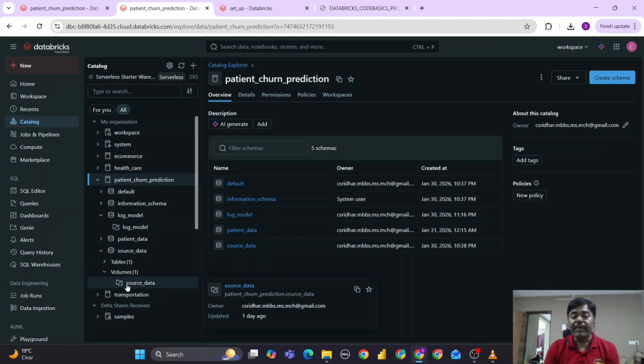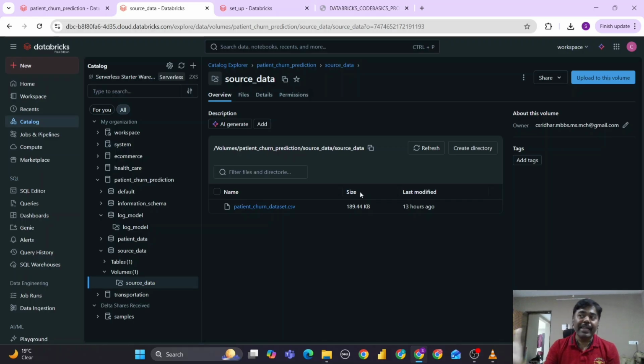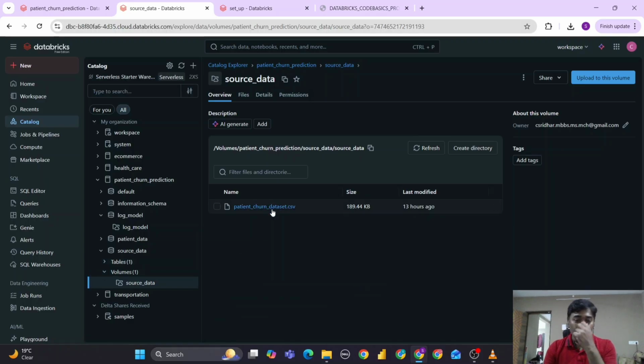In the source data volume, we took the Kaggle dataset and stored it. This data is what we used for training the machine learning model. We can extract this data directly from Kaggle with the help of code, or it could be stored in Amazon or Google Cloud storage buckets, so that we can extract it with Databricks. For understanding purposes, I kept this CSV file in the source data volume.